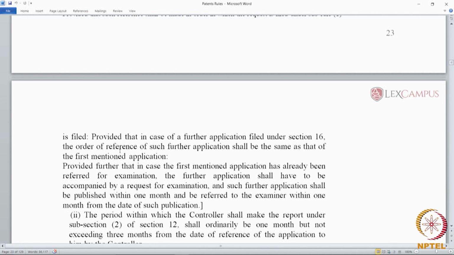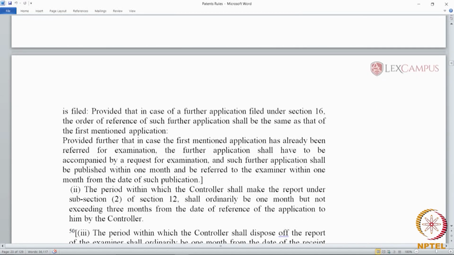which means the order for reference shall be the same as the parent application where a divisional is filed, provided further that in case a first mentioned application has already been referred for examination, the further application shall have to be accompanied by a request for examination, and such further application shall be published within 1 month and referred to the examiner within 1 month from the date of publication.